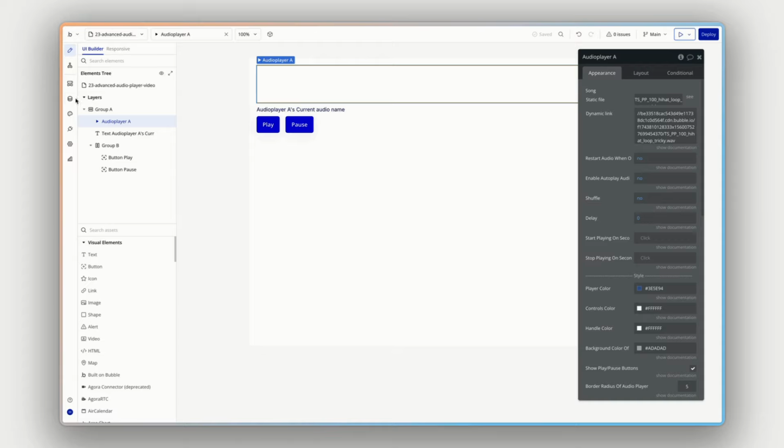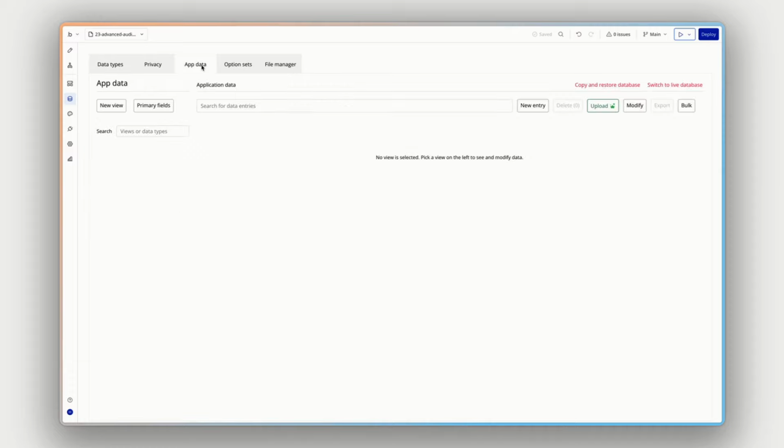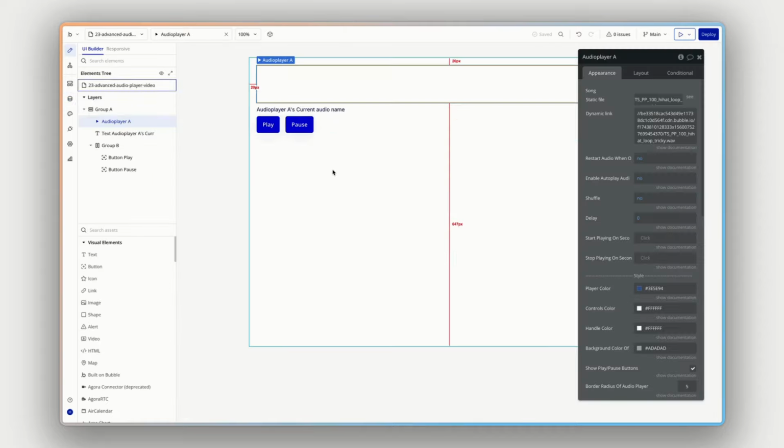So to test this out, if I go to our data tab, I've made a data type called audio. And just for our demonstration, I've just put one field, the audio file, as a file type. You can put a lot more in there. You can put fields for names, artists, images for album art, all sorts of stuff, whatever you would like there. In our app data for audio, I've just put 4 different loops, similar to what we just heard. So let's look at how we can reference those and have a bit of a playlist happening here.